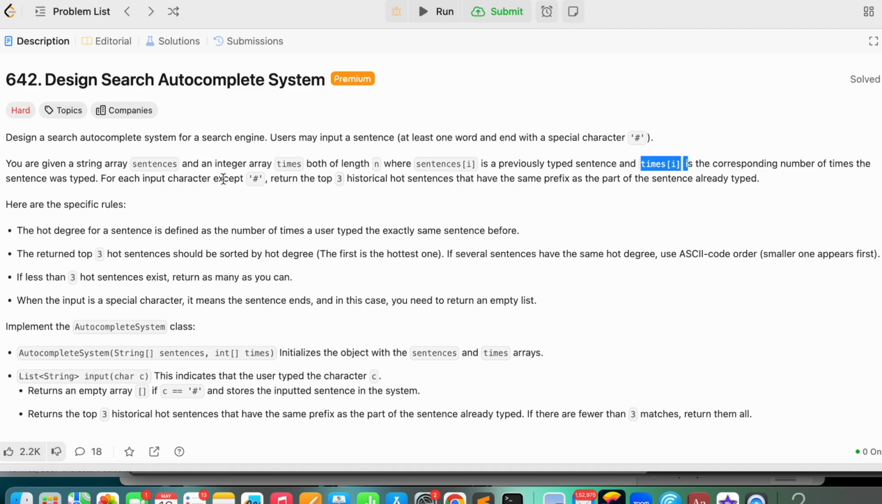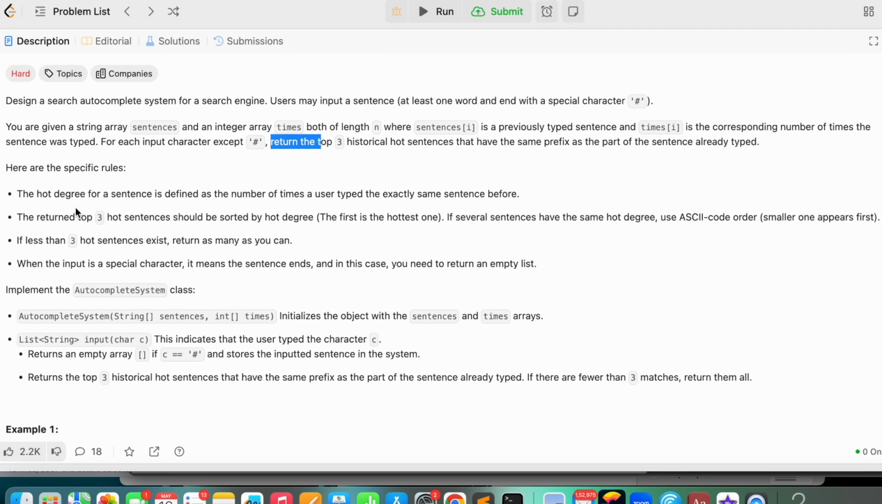For each input character except hash, we have to return the top 3 historical hot sentences that have the same prefix as the part of the sentence already typed. Alright, here are the specific rules. The hot degree for a sentence is defined as the number of times a user typed the exact same sentence before. The returned top 3 hot sentences should be sorted by hot degree, where the first is the hottest one.